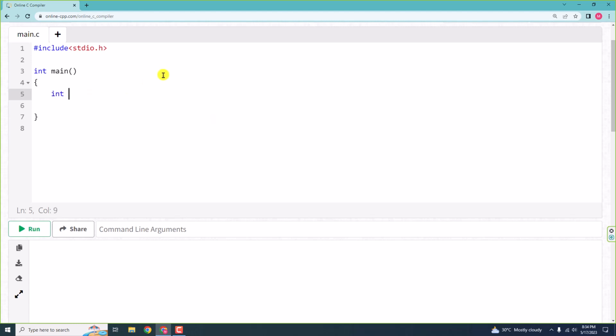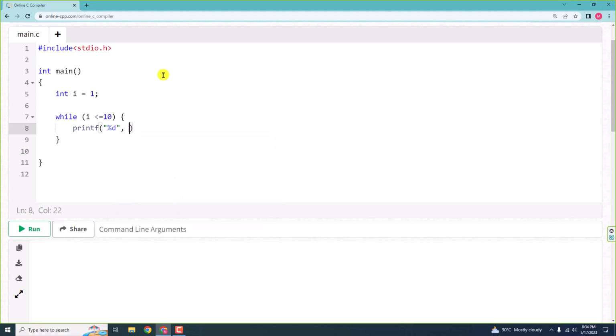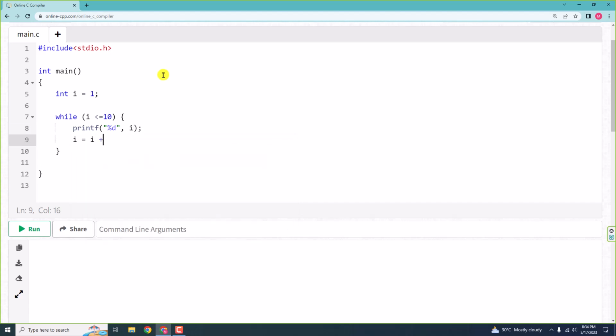So, I'll say int i equal to 1. And then I'll use a while loop. I'll say while i is less than or equal to 10, print "%d", i, and then increment i by 1. Okay, so this is what I'm saying.